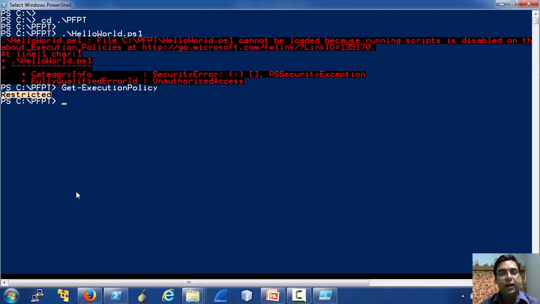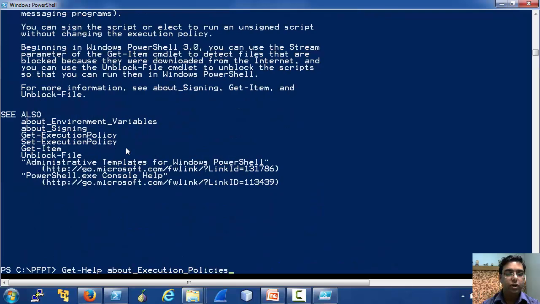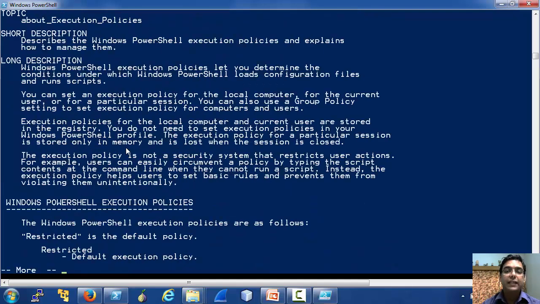So how do we execute scripts on a system if the execution policy is restricted? There are a number of ways, too many ways, but we will not be looking at it right now. We will see it when we move on to the security aspects of PowerShell. For now, let's see this help topic to get an idea of what is happening.